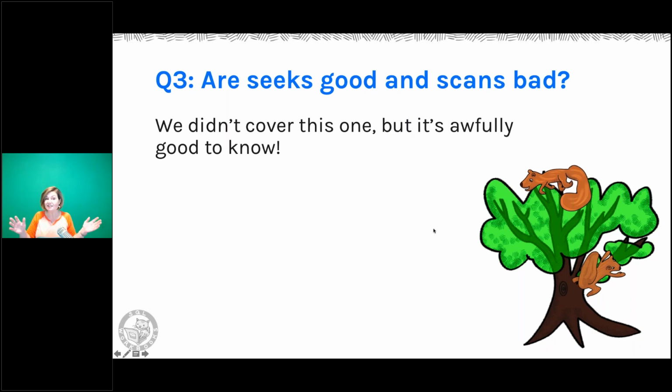So for Q3, we did not cover this one, but are seeks good and scans bad? This is one of the things that we hear earliest on when we talk about indexes, that when you tune a query, you want to look for seeks and we want to design seeks. And this is an opinion question. We've got an it depends. We've got another it depends. We've got a third it depends.